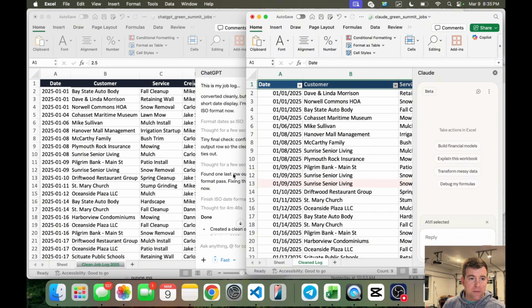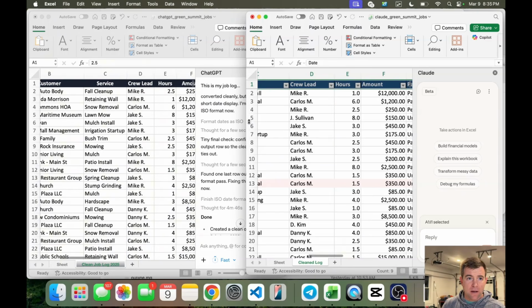Okay, ChatGPT took about 5 minutes. Claude just took a little bit longer. And to start, both did a great job. They each created separate tabs for the actual analysis, leaving the initial data alone, which I really like. Both accurately formatted the dates. ChatGPT just took a different approach in terms of the format, but both accurately did the dates. And then both identified that there were a bunch of different names for the same person for the crew leads.